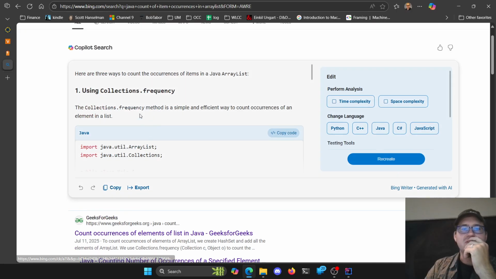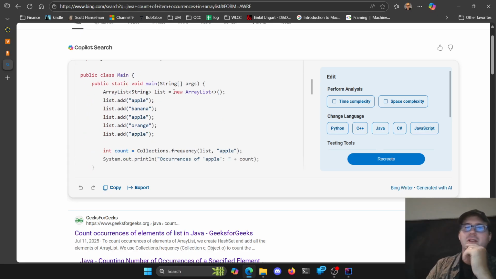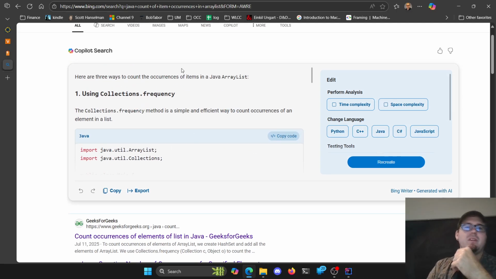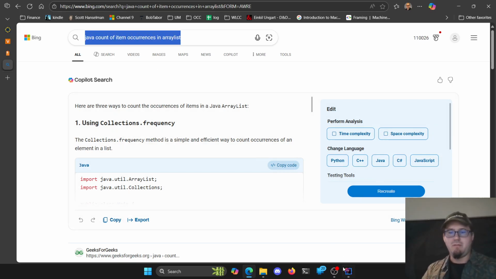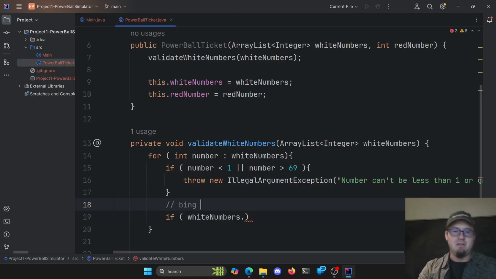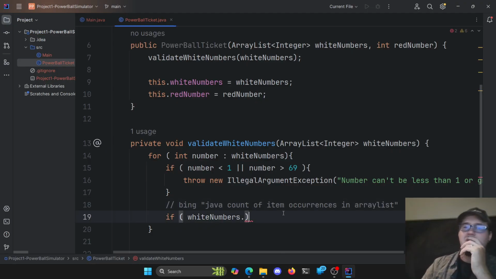That compiled search is so slow. Collections.frequency can count occurrences of an element in a list here. Okay, so Collections.frequency, right, we can use this one. Sure, why not? And this is what we searched for here. I'm going to cite my source because I didn't remember what it was. So we did Bing, Java count items here.